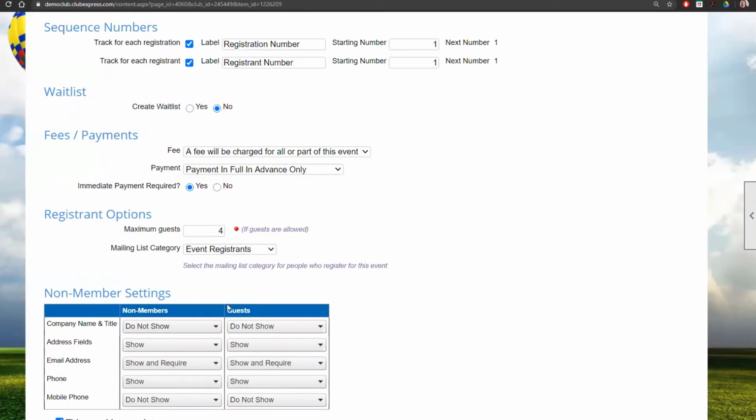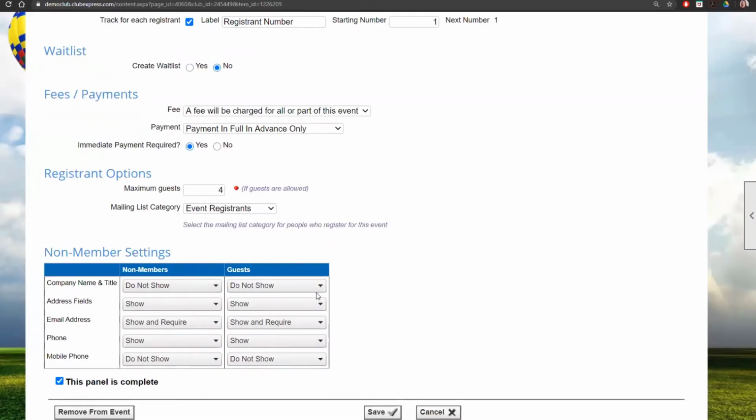We're also allowing guests. So again, at the high level for that activity, you state how many guests a registrant can bring, whether immediate payment is required, whether there's even a fee that's involved for this event at all. Your non-member settings, what information you want to collect. Again, all of this is going to be largely the same as a single activity event. The only difference is that some of those settings are being configured at the individual activity level.